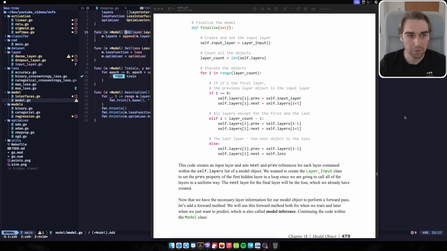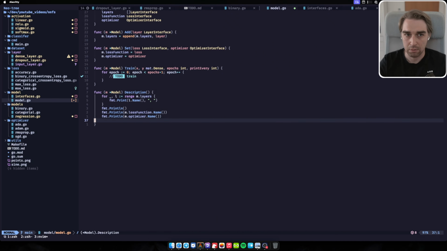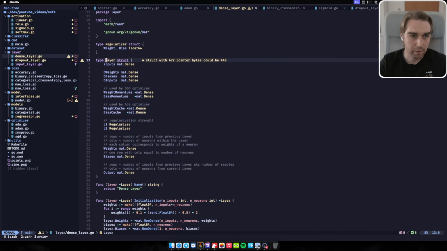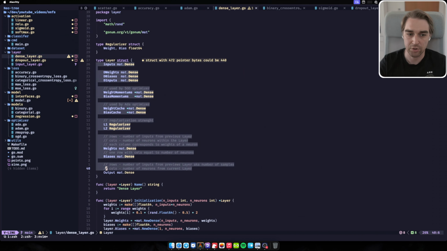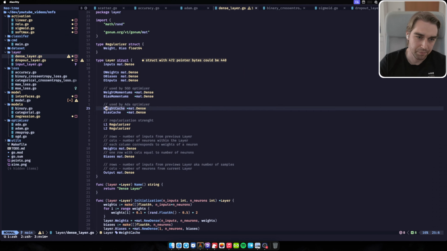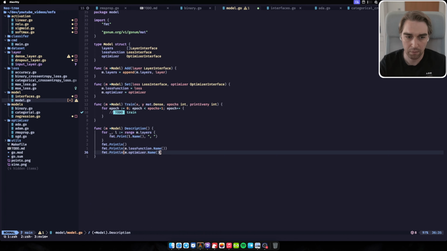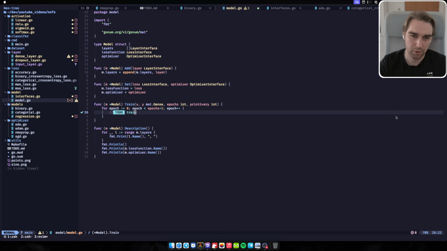If you take a look at the layer, there's already a bunch of things. So there is a weight cache, momentum, and lots of other things. So I don't want to do this, really.